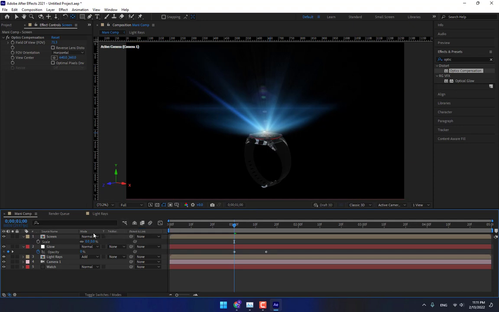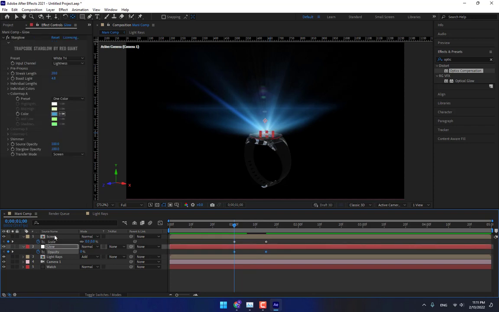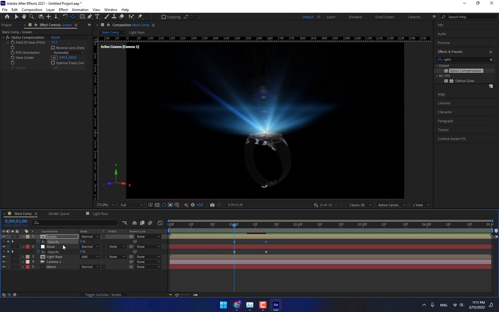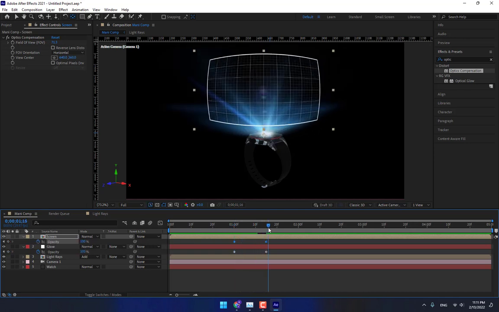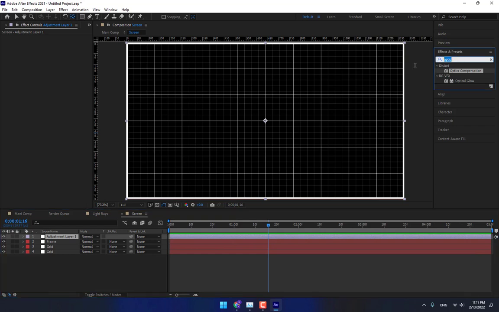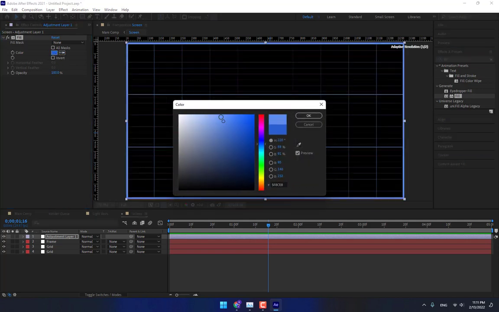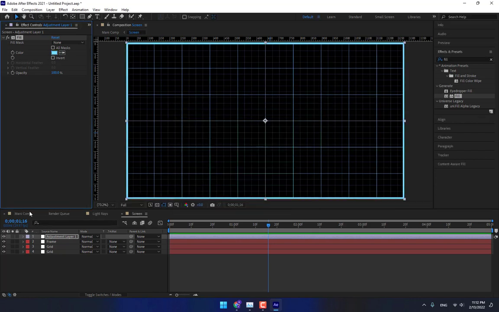What's wrong? No problem. Stopwatch, change to 50, play again. Yeah, that's good. And select the opacity, copy, press T, paste the opacity, and yeah, that's good. And double click, create another new adjustment layer and right fill, double click, select the color, press OK.